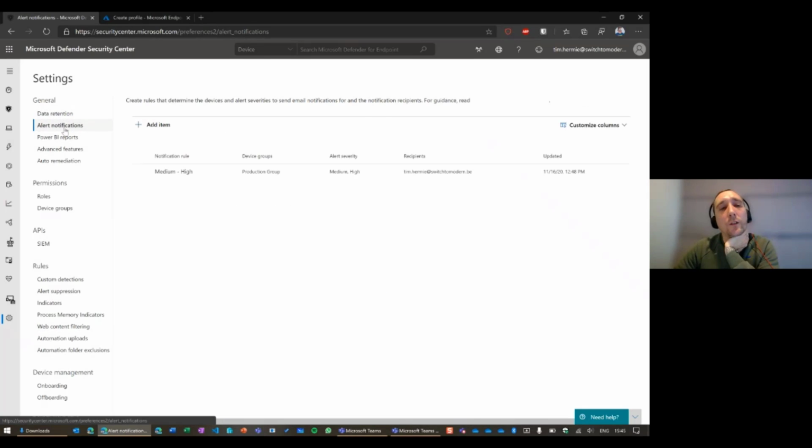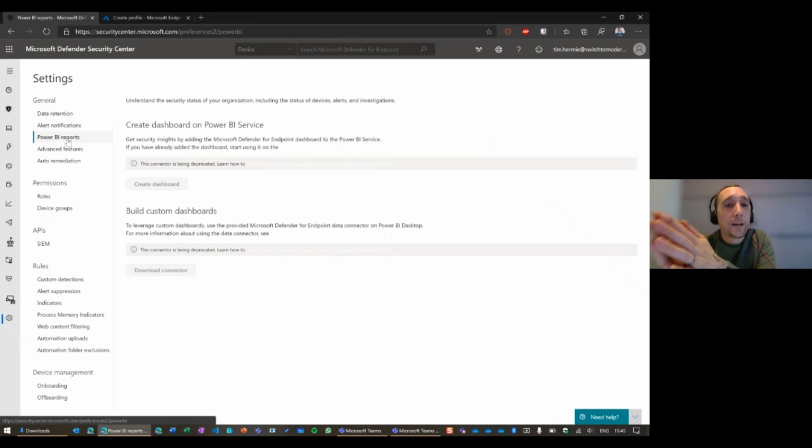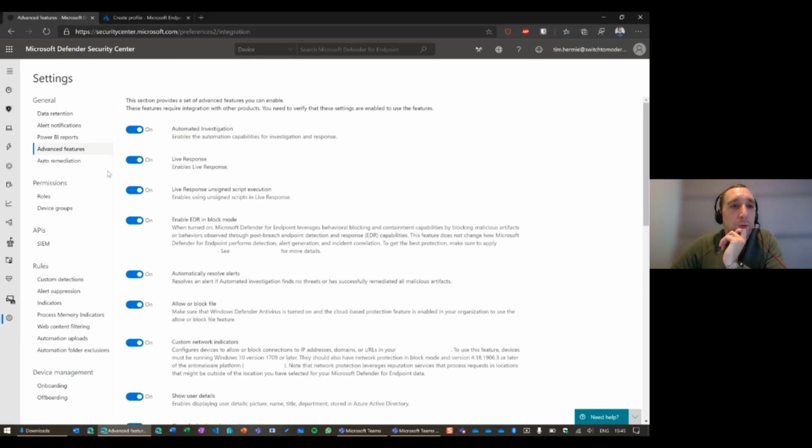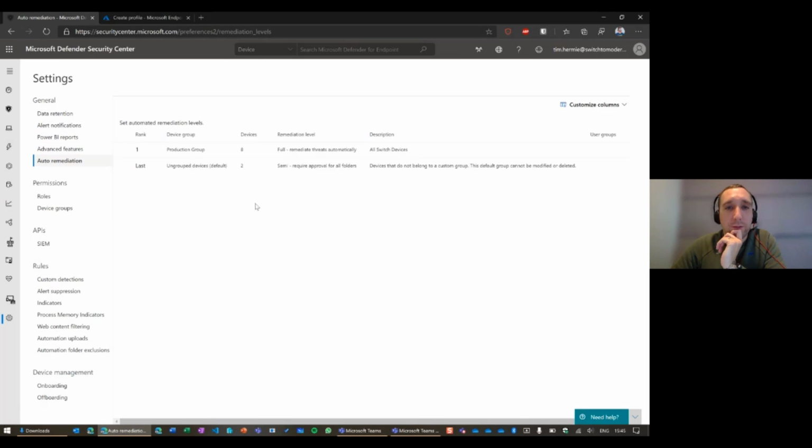Alert notification, also interesting. If you have devices that reach a certain risk score, low, medium, or high, you can put some alerting in here so that some people get an email or notification when they reach that alert severity. Of course, we can implement Power BI with custom dashboards.